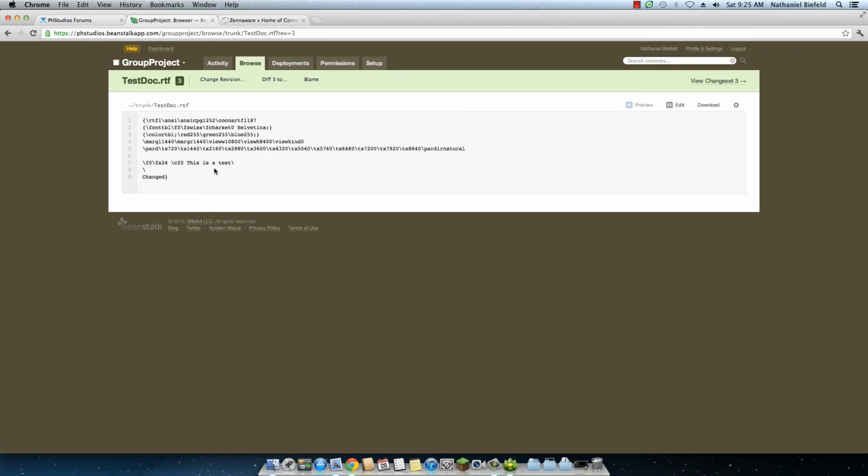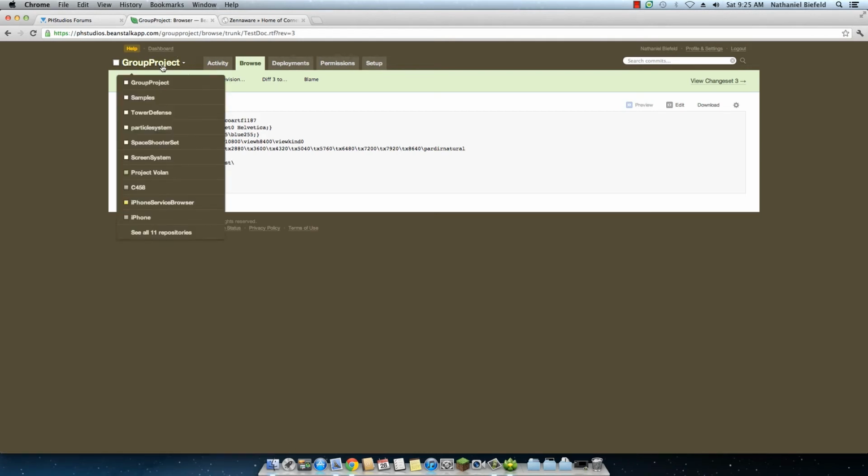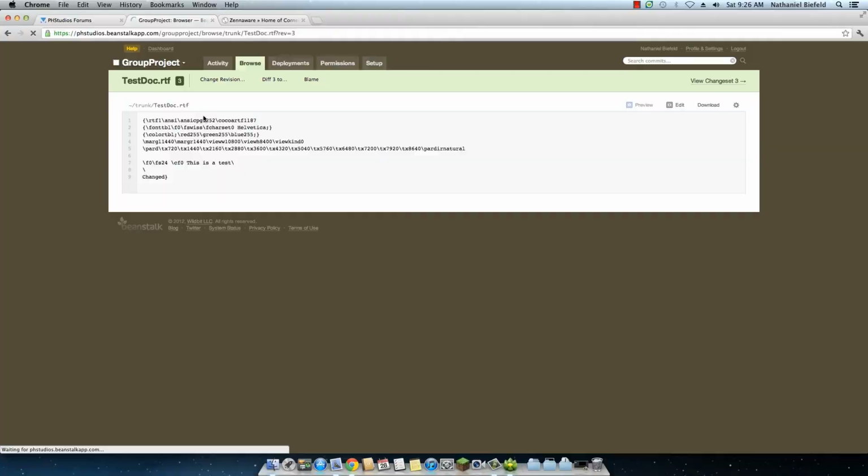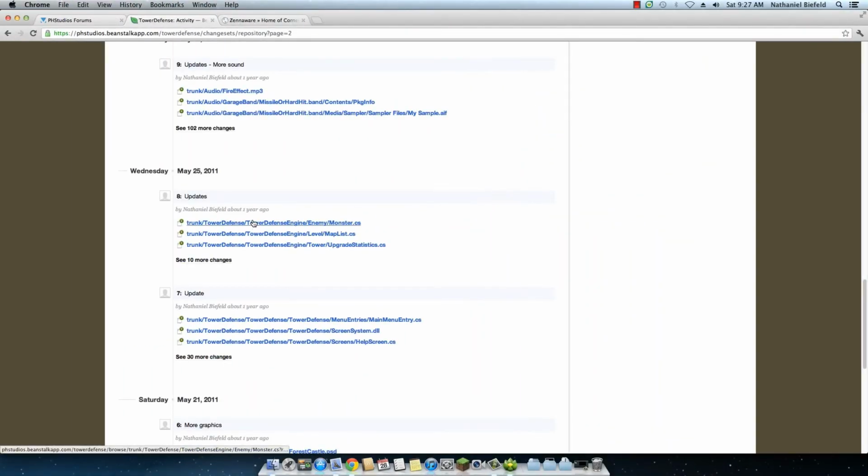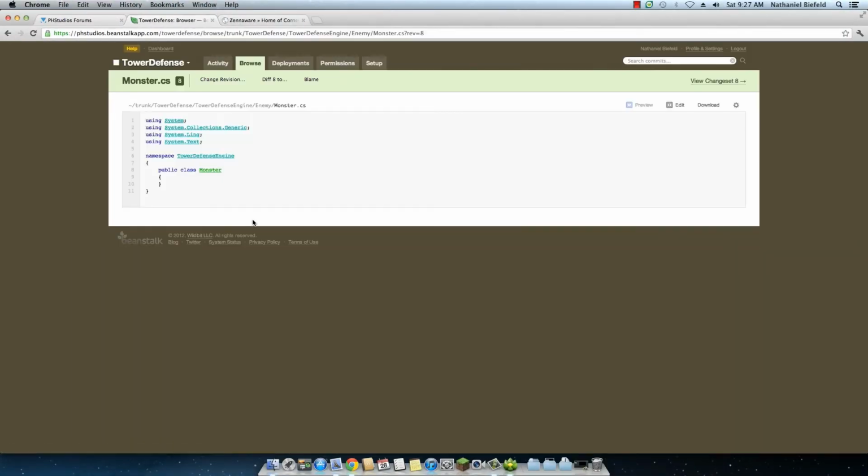Now this does not give what has changed and what has been deleted, because it's a little weird looking document. But if I go back and let's look at the tower defense. So when I add a file, you can see what it looks like.